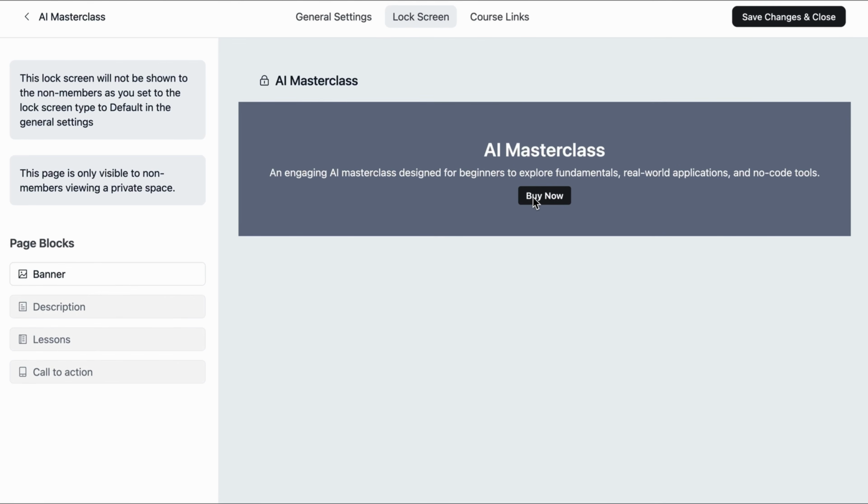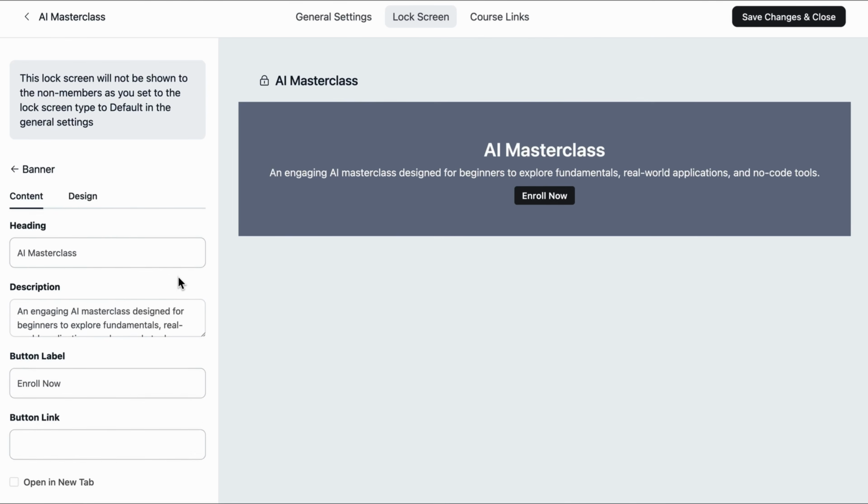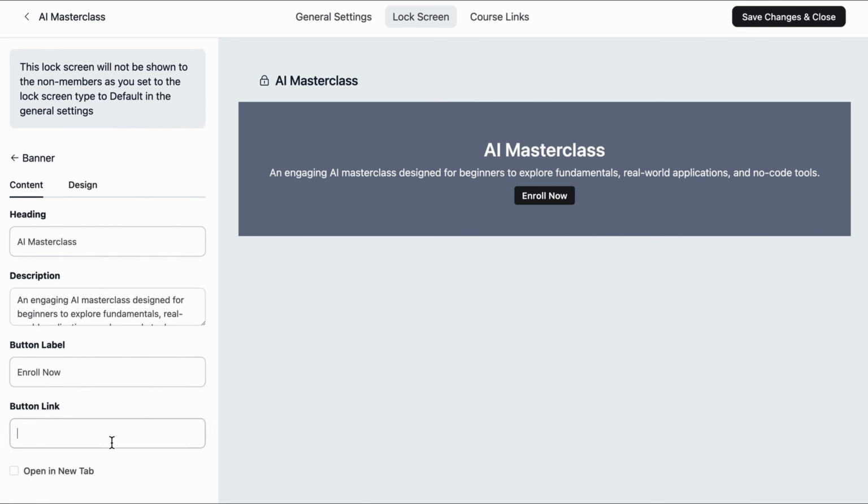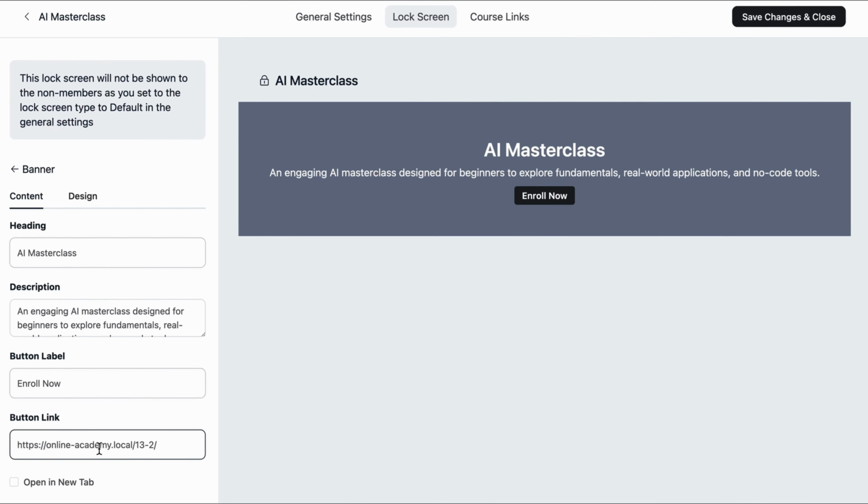Now, by default, it says buy now, which is fine. But for a learning platform, that wording can feel a little salesy. So I'm changing it to something more inviting, like enroll now. Next up is the button link. It's super important to make sure the button takes my learners to the right place. So this is where I'm going to paste the link to the page where I embedded my payment form. And done.